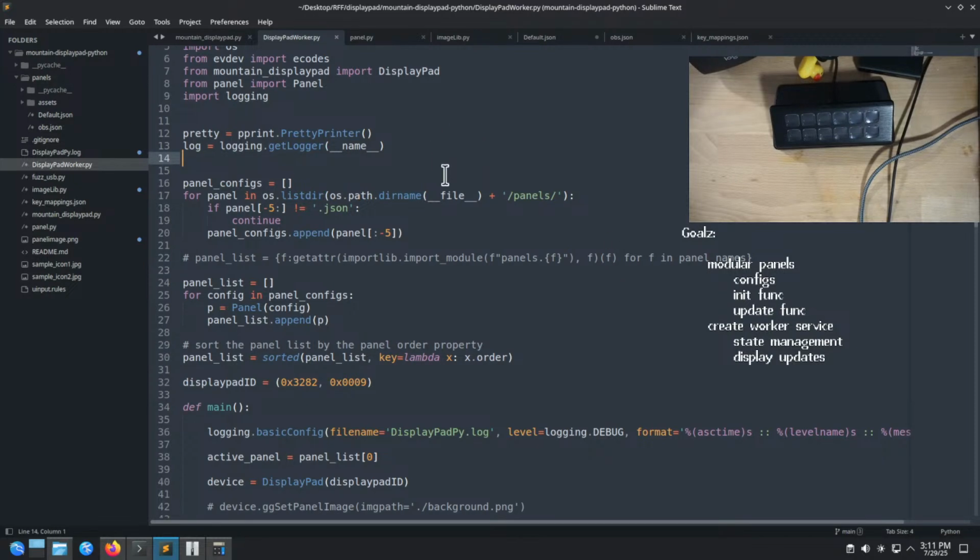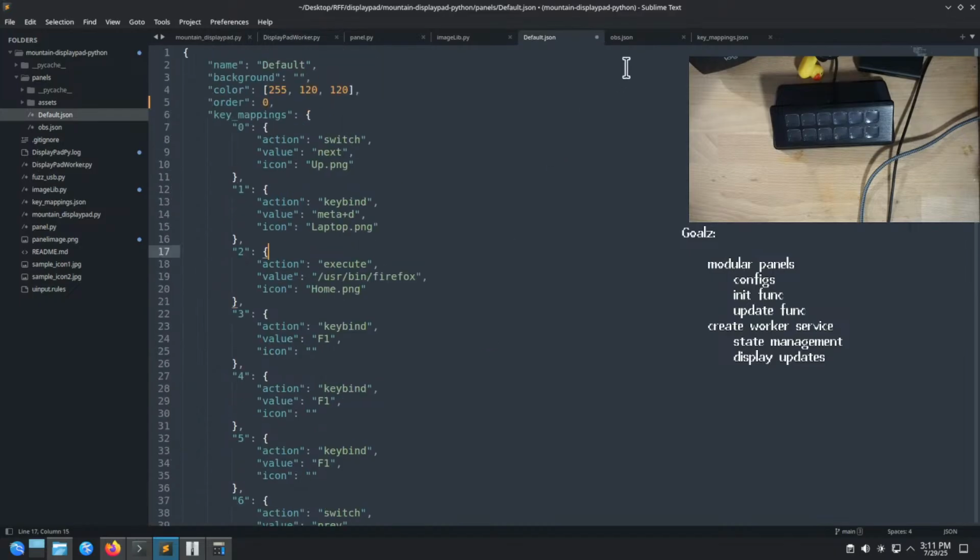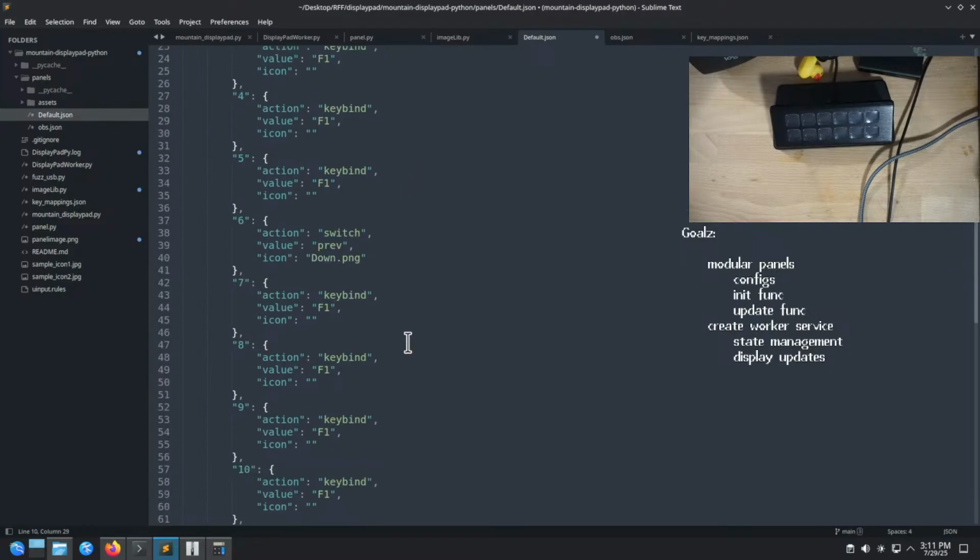Last I left off, I was working on setting up the panels. Trying to get modular panels, in the sense that you have a config file that you can customize, and then the ability to switch between different configs. For instance, button 0 on this keypad is going to switch to the next panel, and button 6 is going to switch to the previous panel.